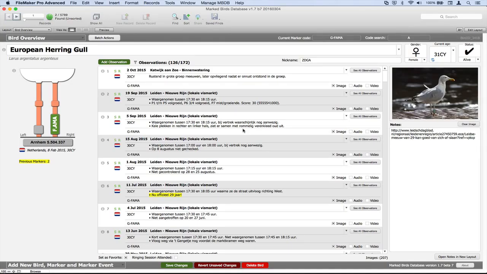In this video I want to show you an improvement that I've made to the marked birds database. And that's all to do with adding multiple birds to the system. The scenario is, for instance, that you've attended a ringing session during which multiple birds of the same species and of the same ringing project were ringed. And the aim is to add these birds efficiently to the system.